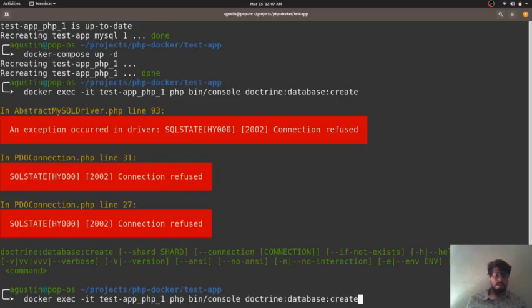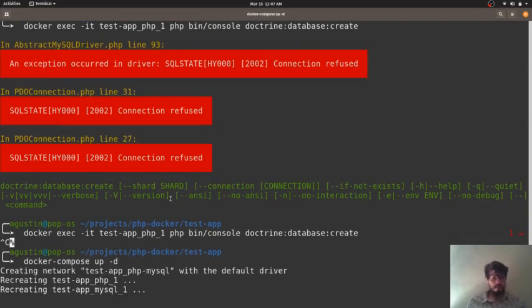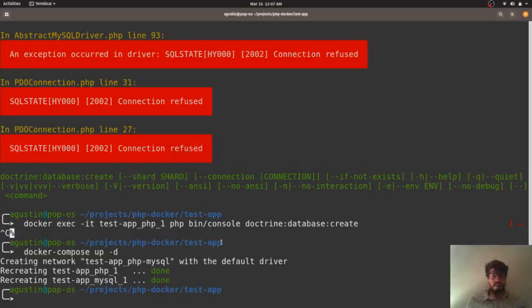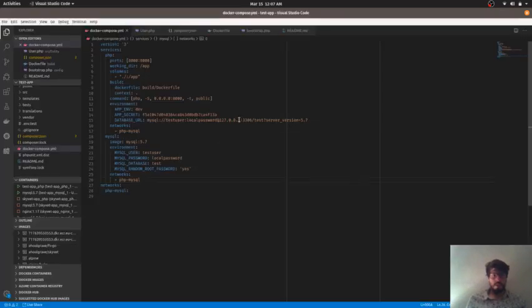Okay, so let's try this. No, this won't work. Let's try Docker Compose up. See, it's saying creating network with the default driver. So it's creating this and this. Okay, so let's try this. Okay, what we forgot to put is this. Okay, so how can I access, now they are connected, right? How do I access this container?